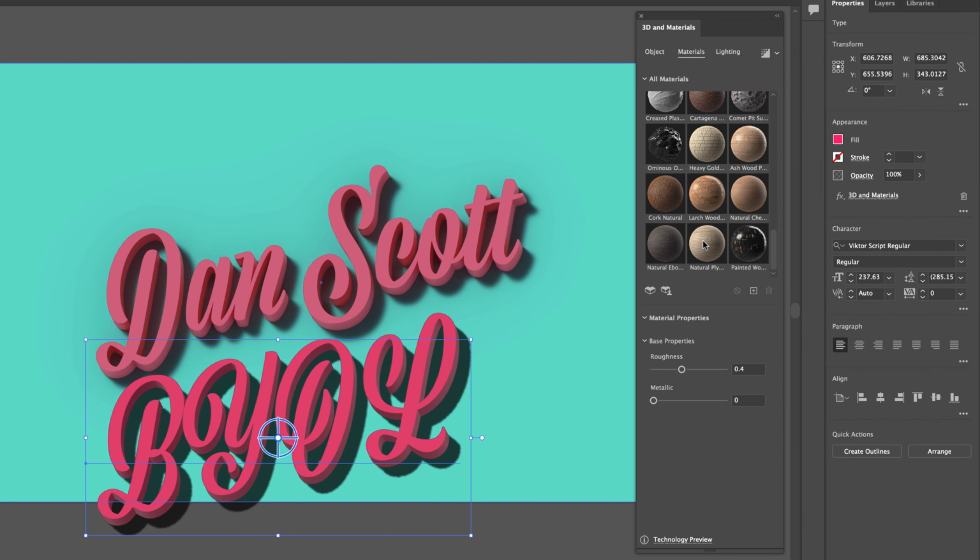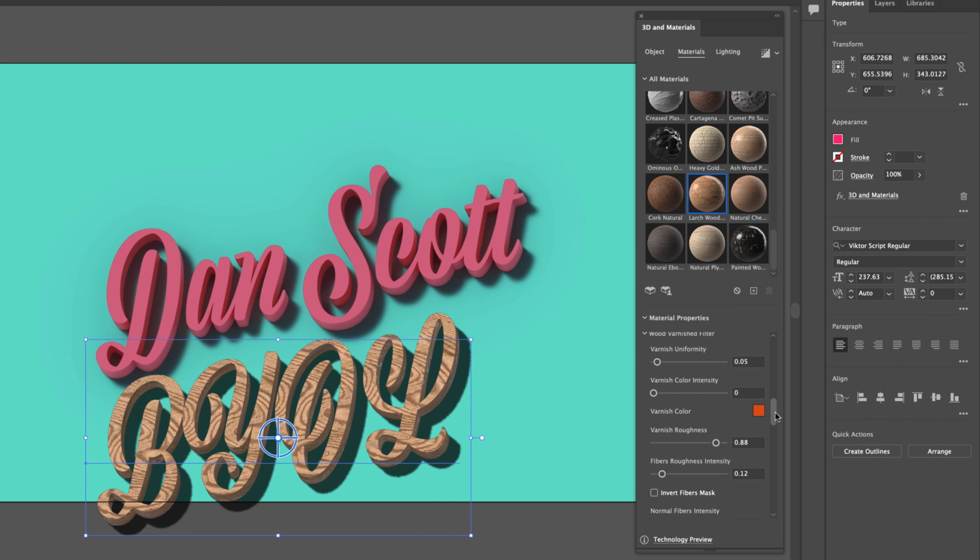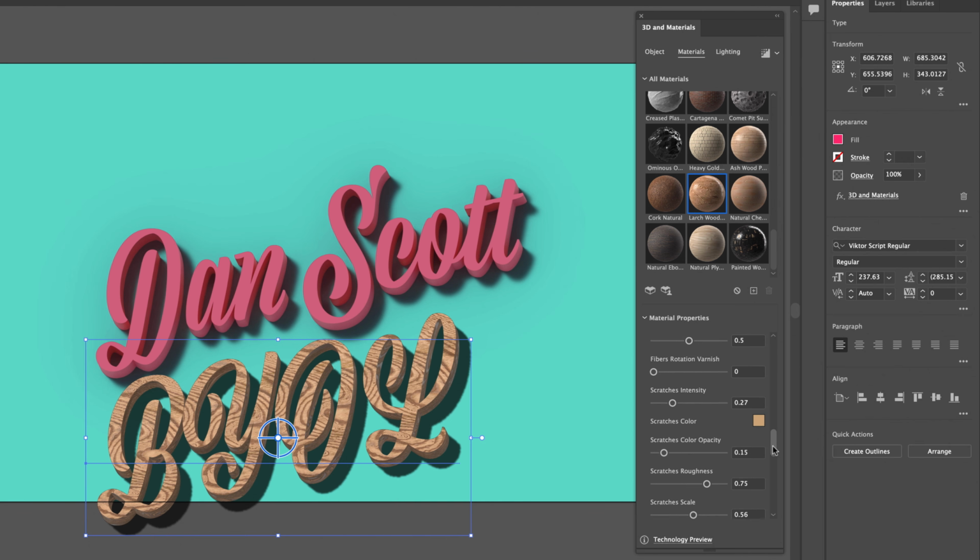Let's look at one. Oh, gotta need some wood. And the cool thing about it is look at the different parameters you get to change. So the wood color, wood variation, the vein contrast, amount of knots. I want more knots in my wood, said no carpenter ever. Okay, how many fibers. Look how many options you have. The varnish, what kind of varnish, roughness you have. Ooh, all built into Illustrator.